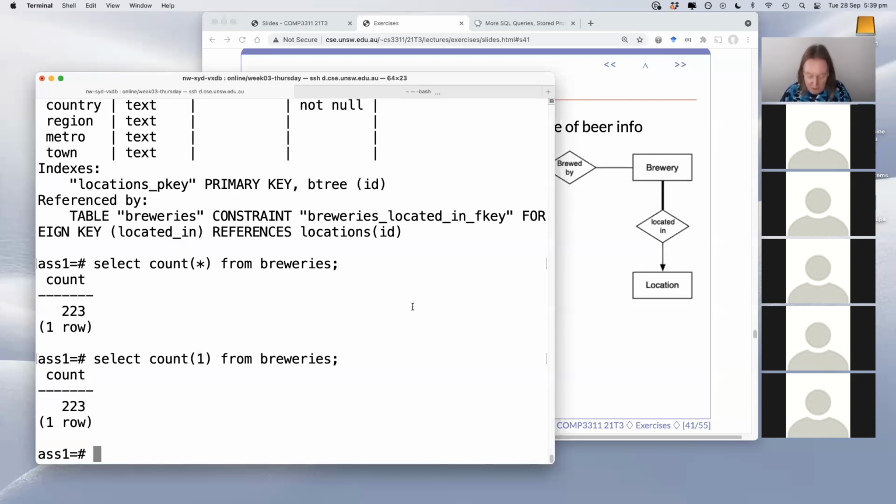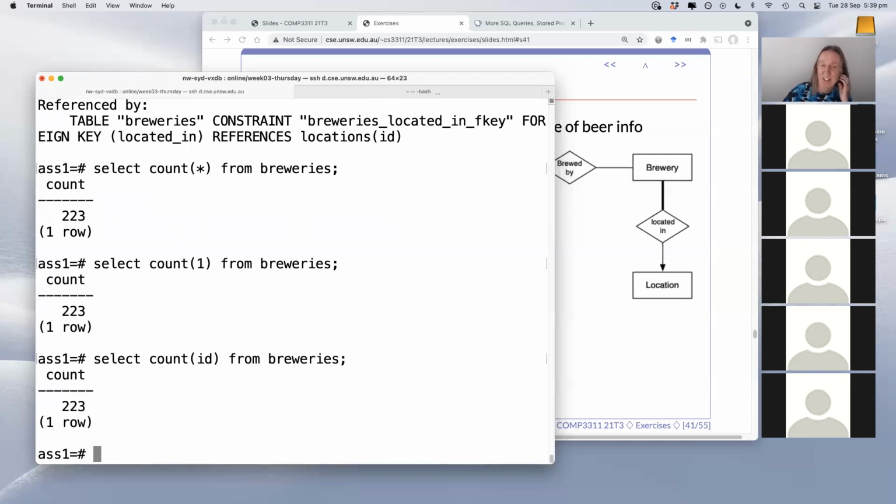Since you know that id is a primary key, you could also count the number of distinct keys from breweries. That would also make some sense. Whereas with the one, it's being counted, so you count 223 ones is basically what that's doing.